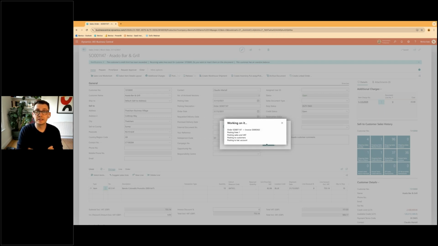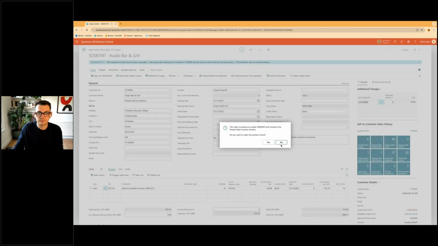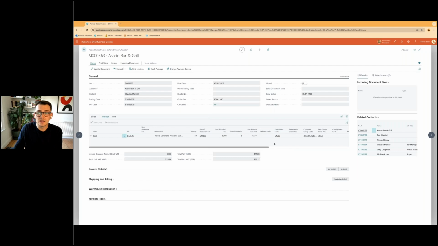it's just posting now, and it's going to give me the option to view the invoice. So I'll open the invoice for you to have a look at, so that you can see what's been passed on to the customer. And then we can have a look at the entries. So we want to open the posted invoice. Here we can see just the pure financial transactions that occur with the customer.